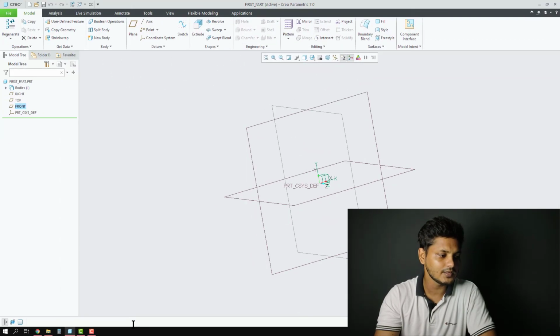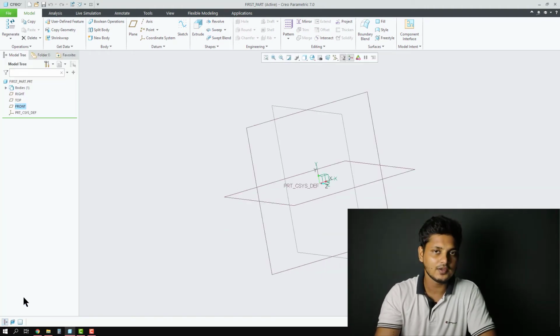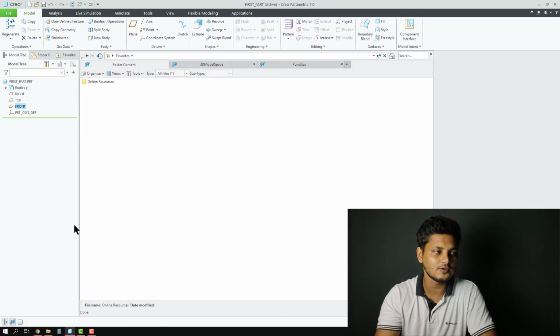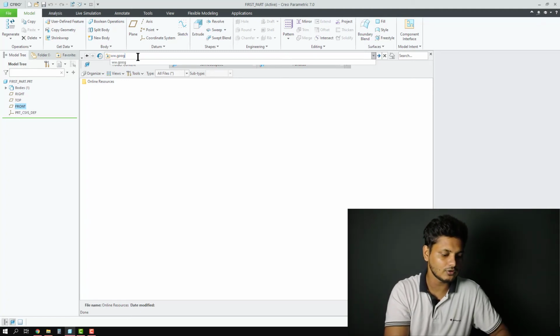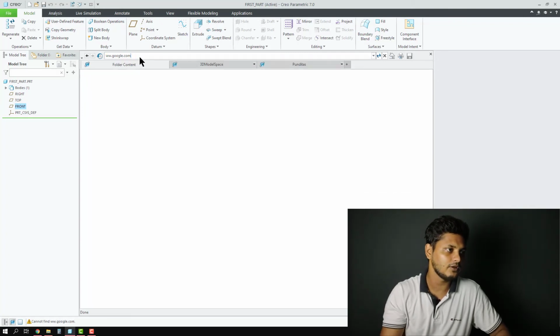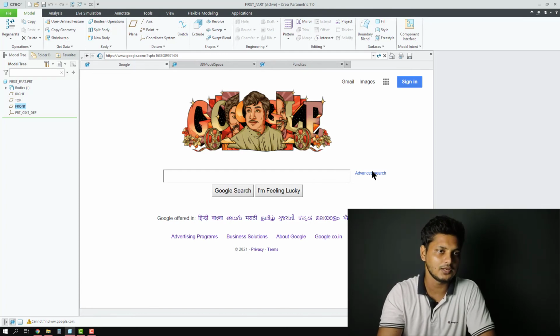If we talk about this area, this is our status bar, and you can see some basic options given over here, like you can hide or unhide your model tree, and CREO Parametric has its inbuilt browser, so you can also browse the internet from over here, and you can go to different web pages from here as well. So for example, if we want to open up a website, let's say google.com, we can open it from here as well. So here you can see you can browse the internet from this window as well. So you don't need to switch from CREO Parametric to some other browser while you are working.